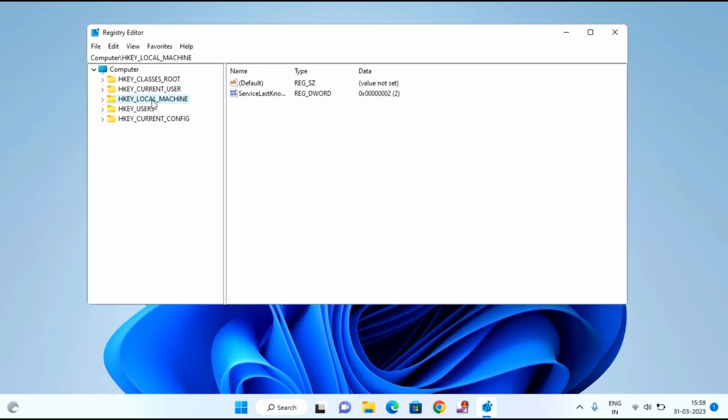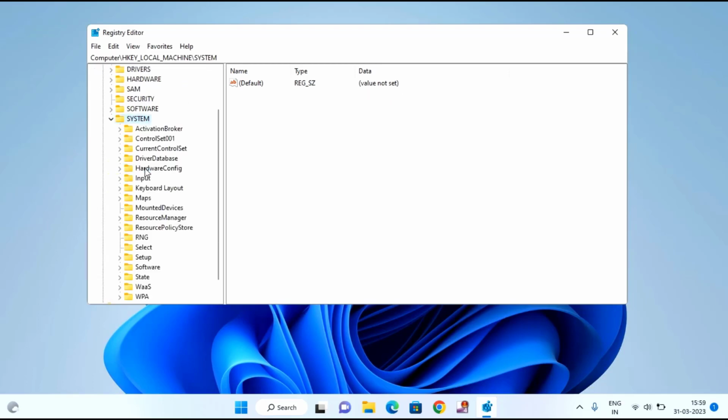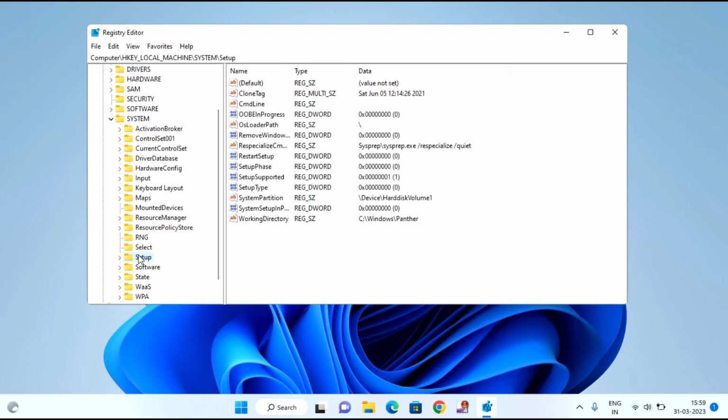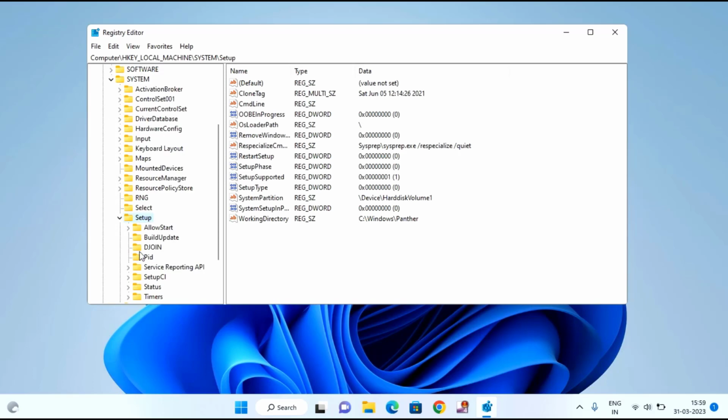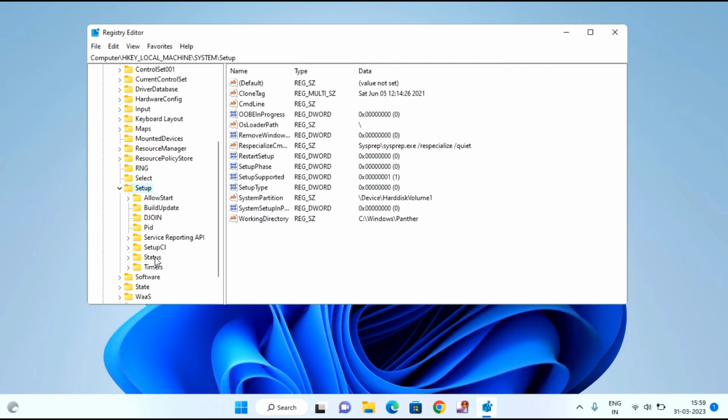Guys, in this you will find HKEY_LOCAL_MACHINE. Double click on HKEY_LOCAL_MACHINE. After that you will find System. Double click and expand System. After that, under System you will find Setup. You can see here Setup. Double click on the Setup and expand. After that you will find Status. You can see here Status.